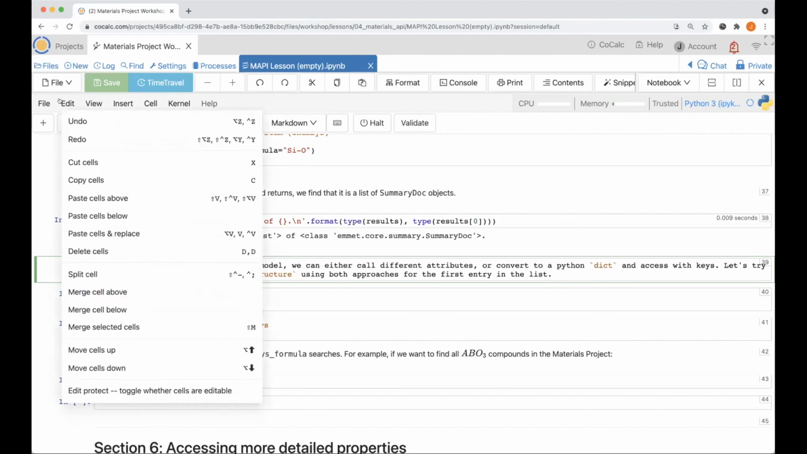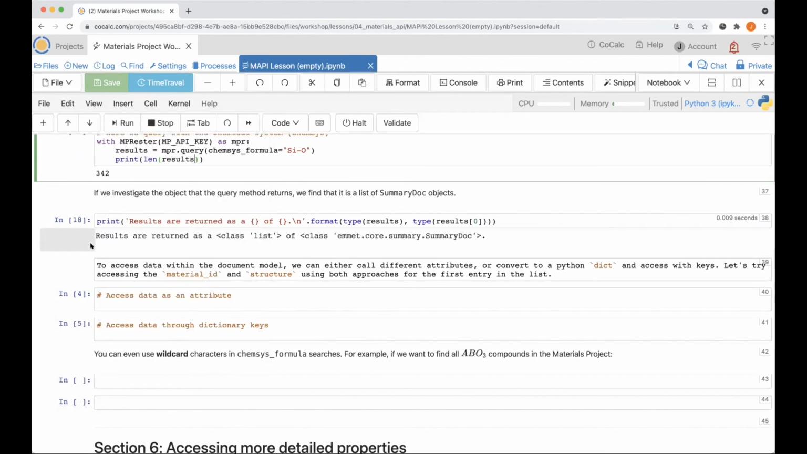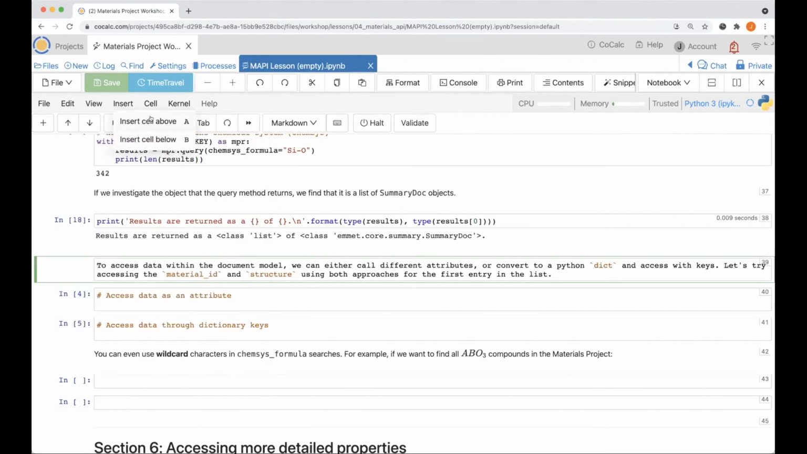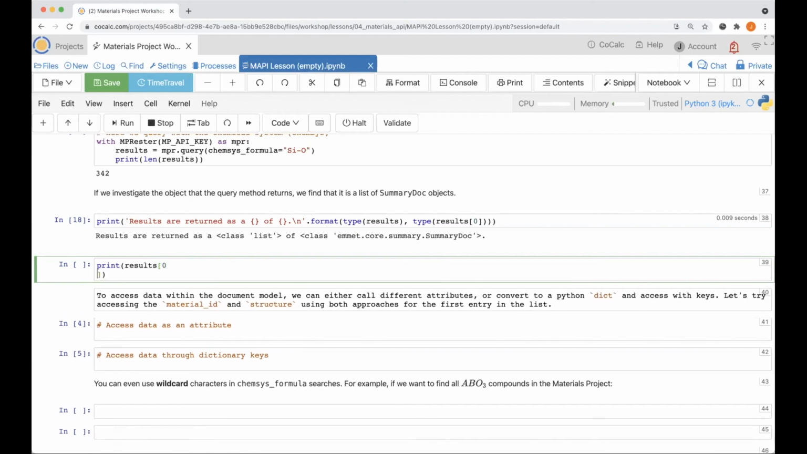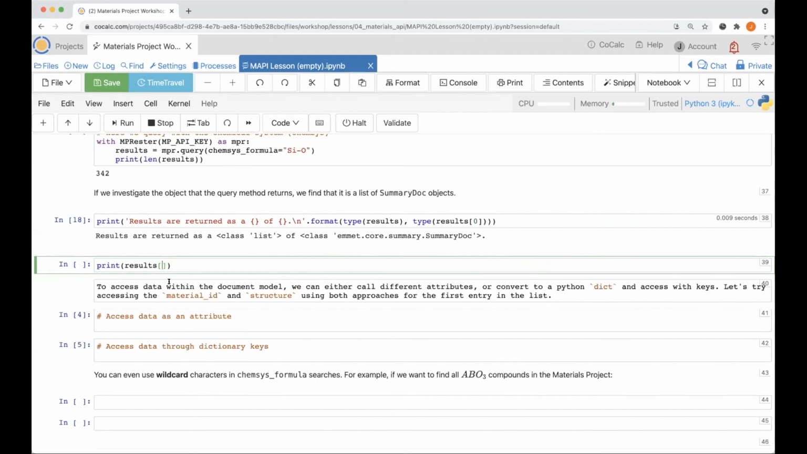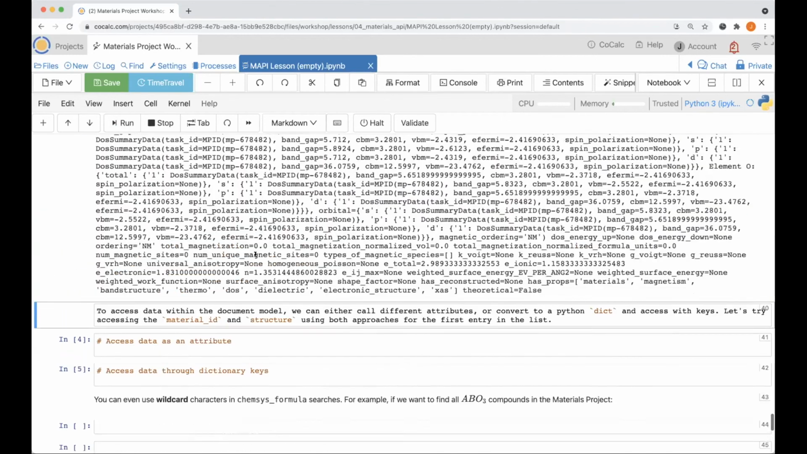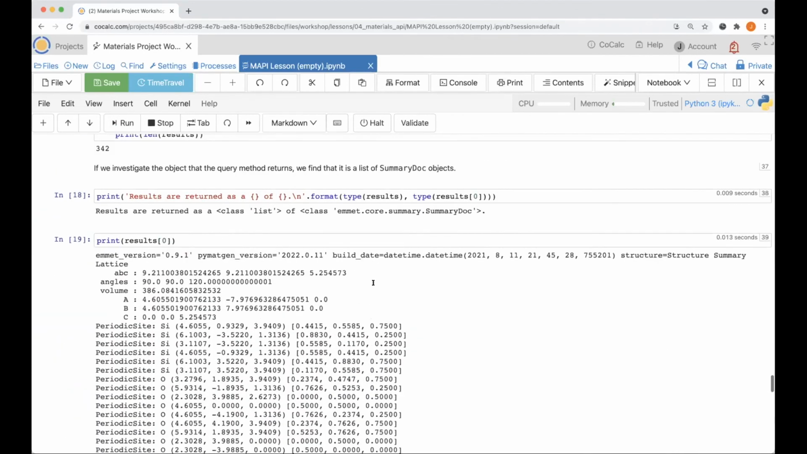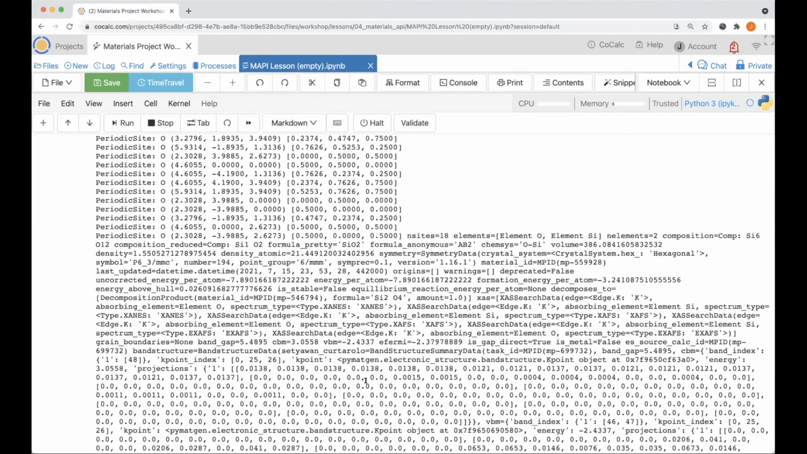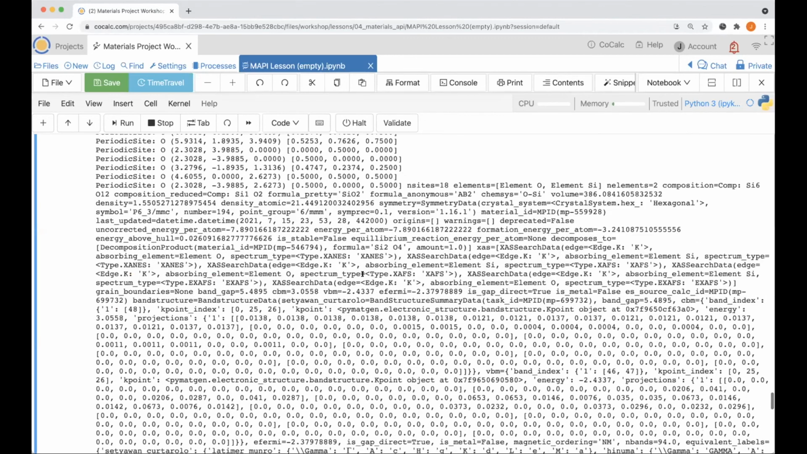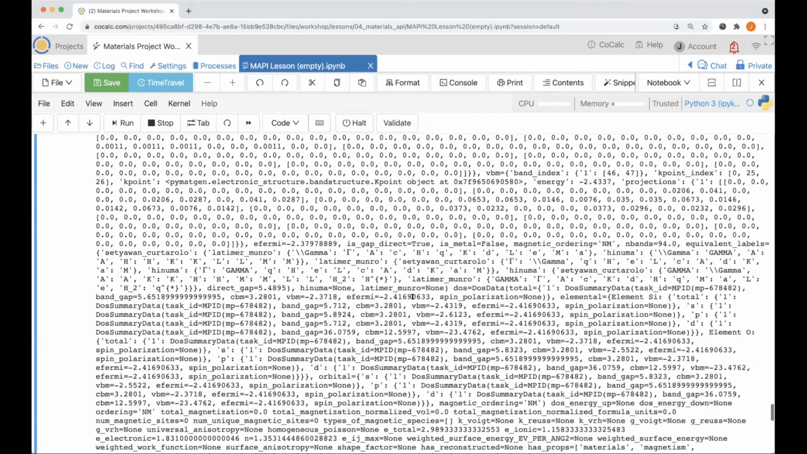And so first, before we do that, I'm going to insert a cell here, and I'm going to print what one of these docs looks like. So I'm going to print the first element of results. And you can see it contains a lot of data. You can see there's a structure in here, but there's lots of other data and sites. Looks like there's some XAS data in here, k-points, tons of stuff.